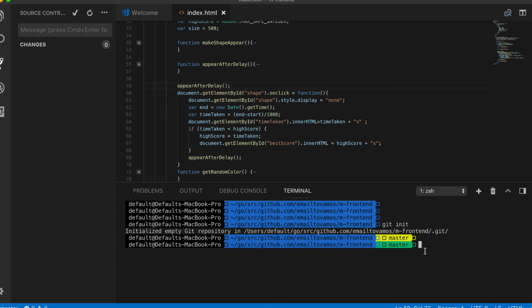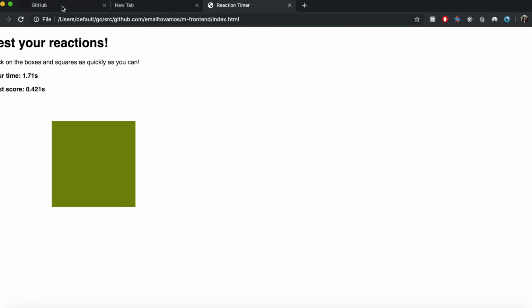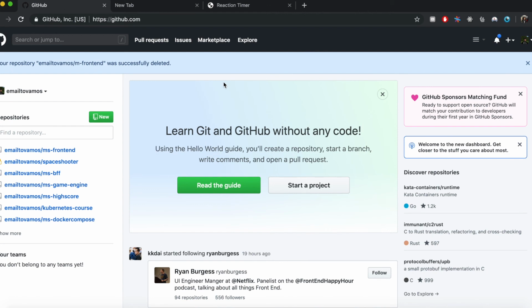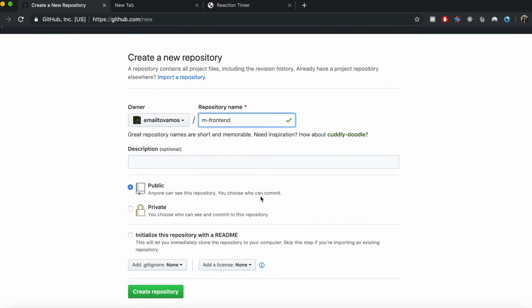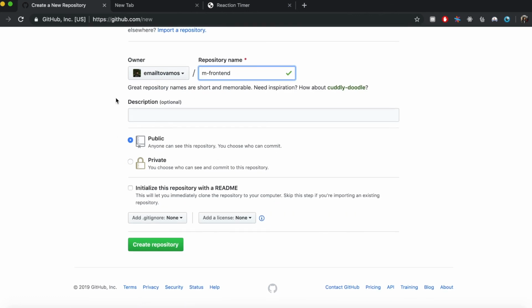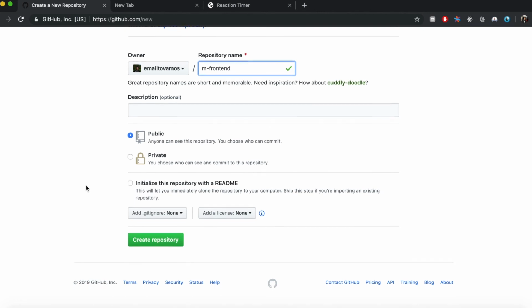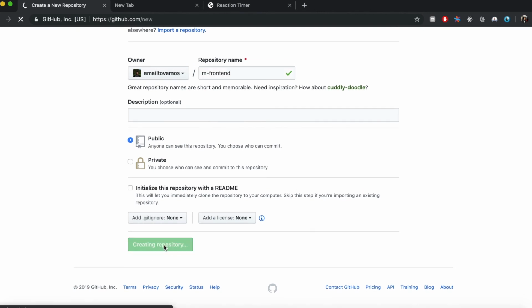Next I'm going to push it to github.com. So this is my GitHub profile, and I can create a new repository. I'm going to call it frontend, and I'm going to leave the default settings as they are and create the repository.